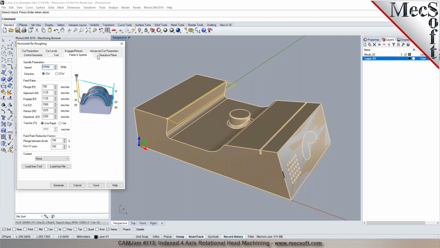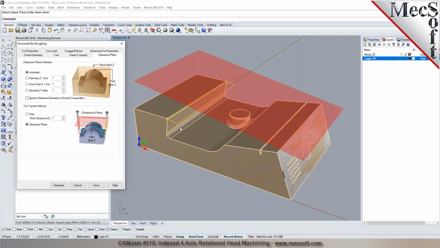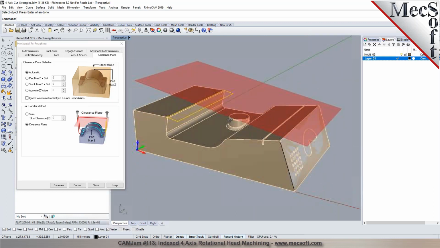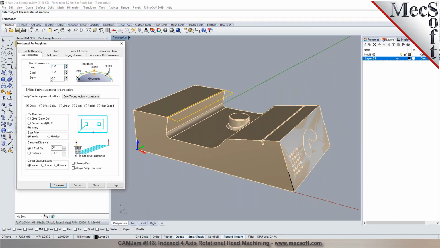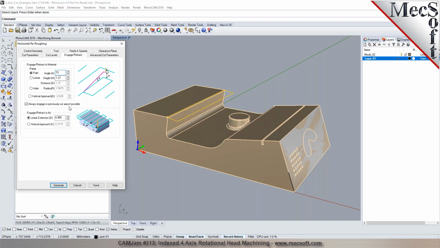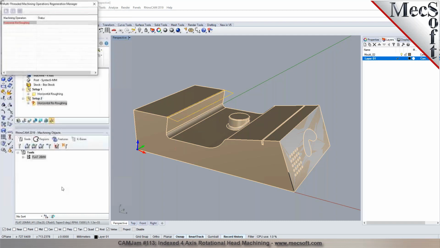Pick the same tool, or I can go with a smaller tool. You can see now the clearance plane is automatically oriented. And then select the parameters for your cutting, and specify the amount of stock you want to leave on the sidewall. I could say I want to take it down to like 0.2 millimeters. You can control the cut levels, step downs, and then I'll pick generate.